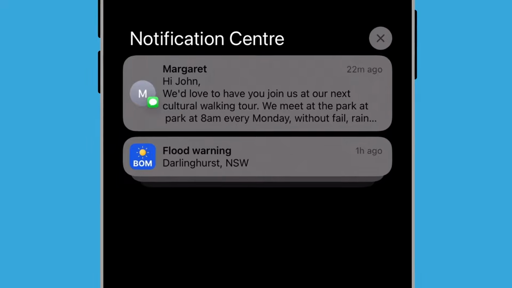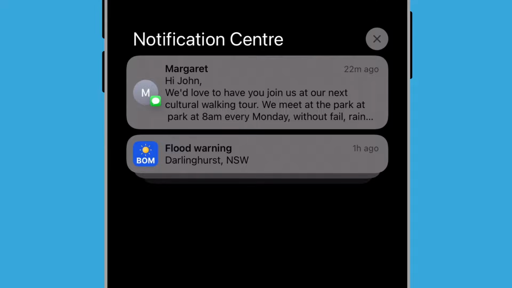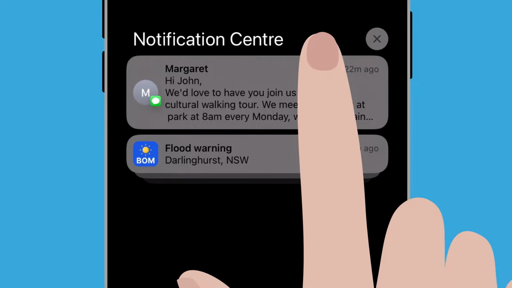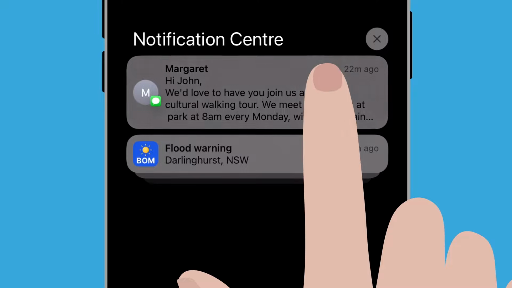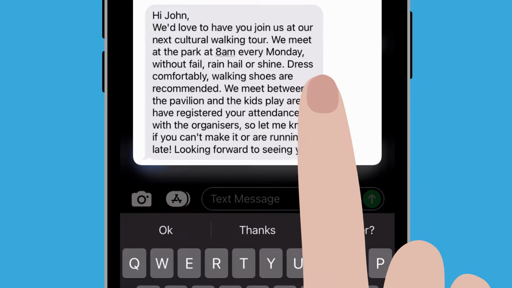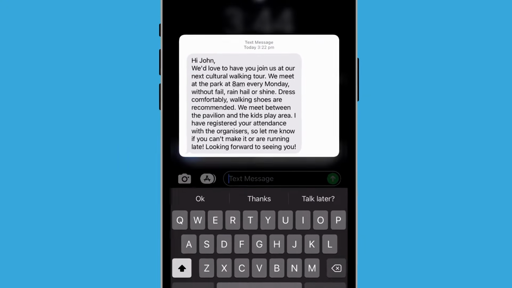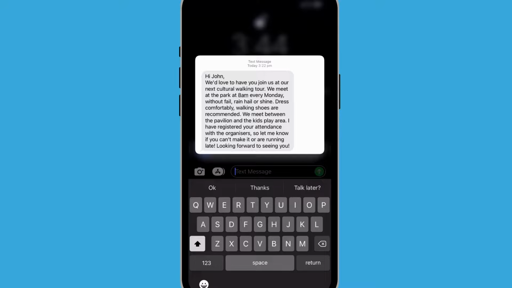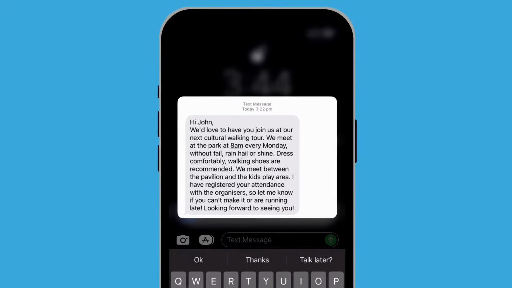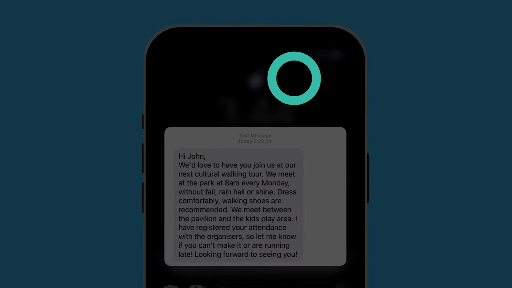You can also tap and hold a notification in the Notification Centre to see more options. To tap and hold a notification, leave your finger on the screen for a moment longer than a normal tap. Tapping and holding on a text message opens a preview of the whole message. You can even reply here if you like, by typing your reply on your keyboard. For this demonstration, we won't respond to the text message. Instead, we'll tap the screen anywhere outside the message to return to the Notification Centre.